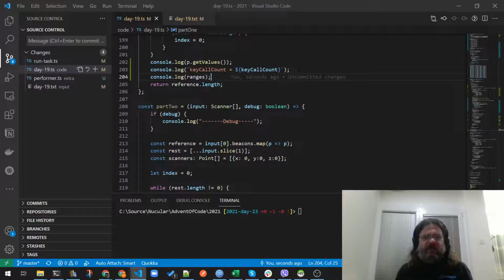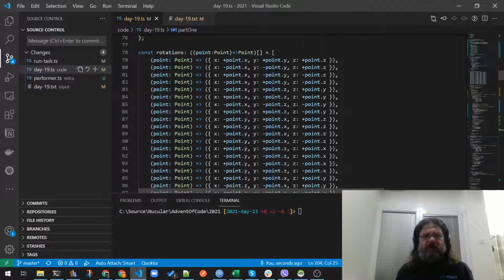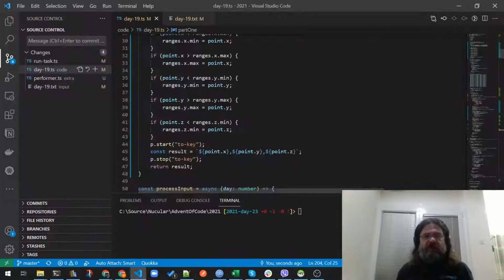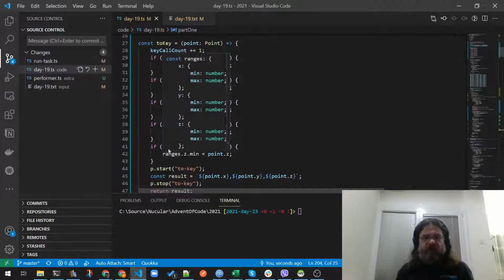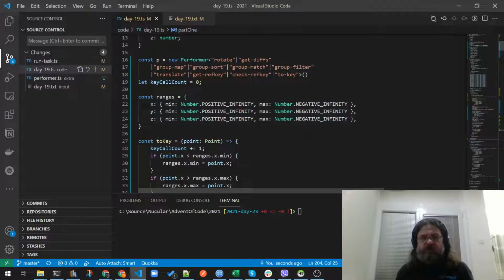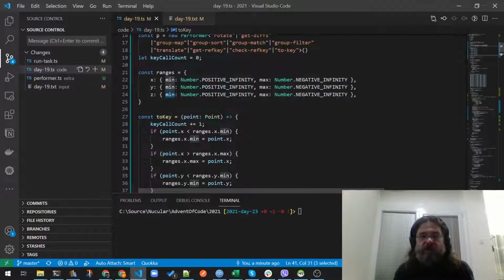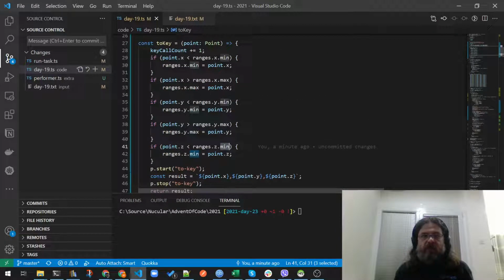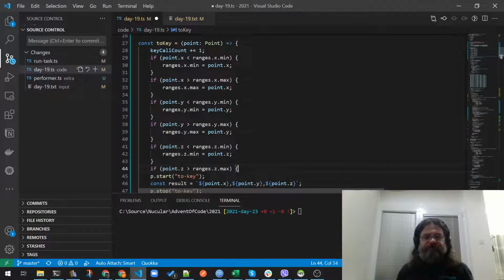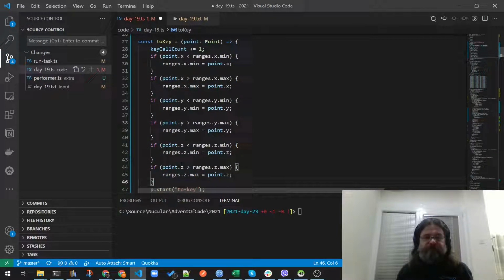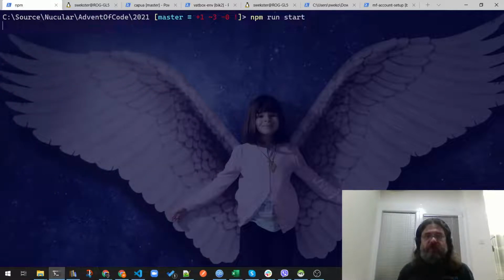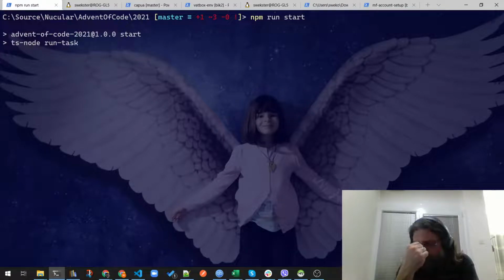Z doesn't have a maximum? Oh, Copilot, you messed up something. Yeah, its maximum is negative infinity. If point.z is bigger than the maximum, is less than the minimum, and the minimum... six of these. I need 6 of these, and I had 5. 1, 2, 3, 4, 5, 6. Yeah, we didn't get that because we didn't use it.